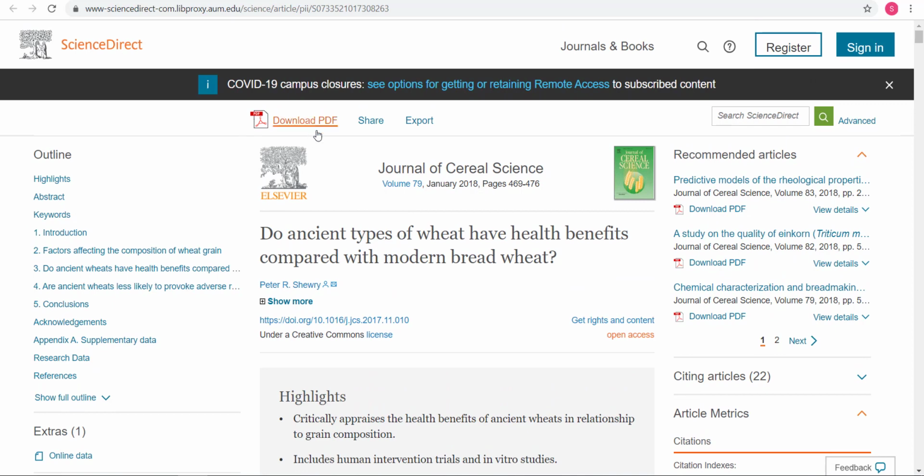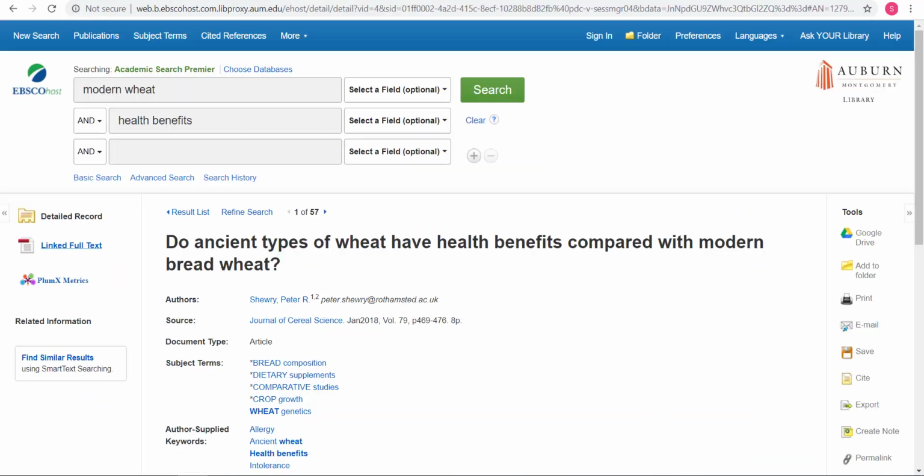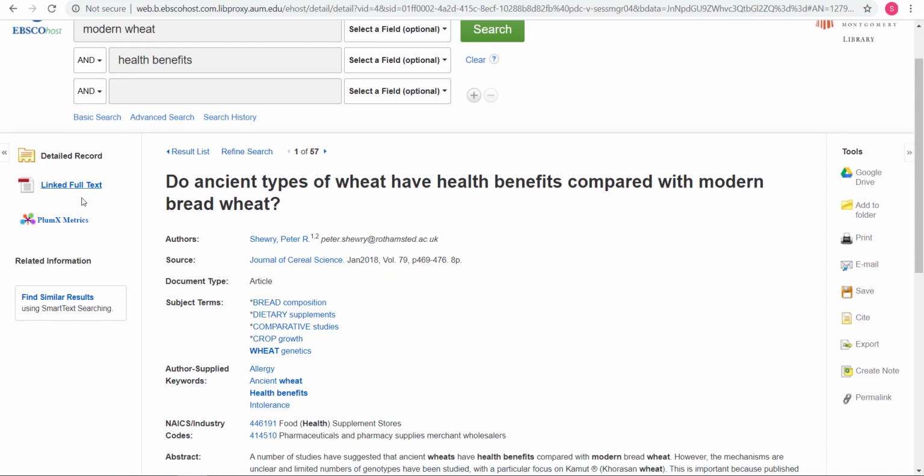I can download that PDF. I can also email it to myself here with the share button. And then this is also another database that I know has my information. It's another place for me to search. All right, but I'm going to go out of here and go back to our result page. So that was a linked full text. Let me show you what a PDF full text would look like.